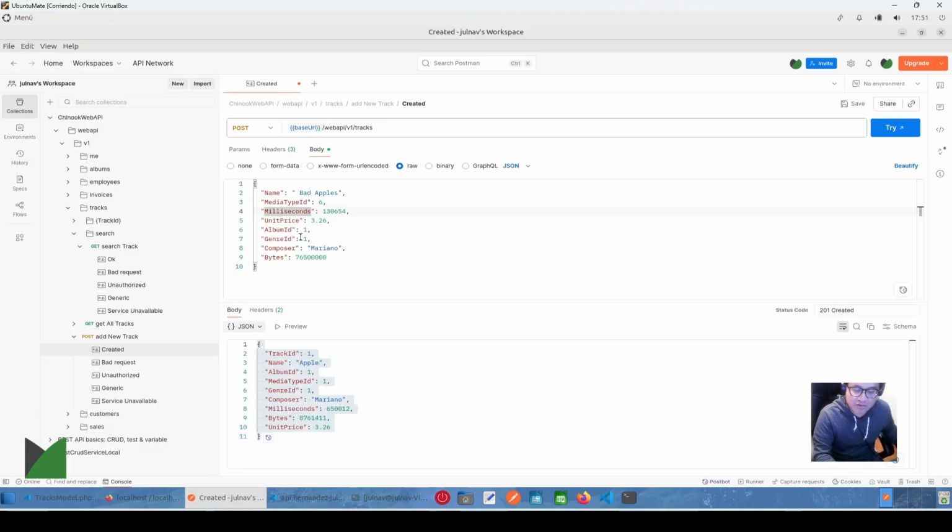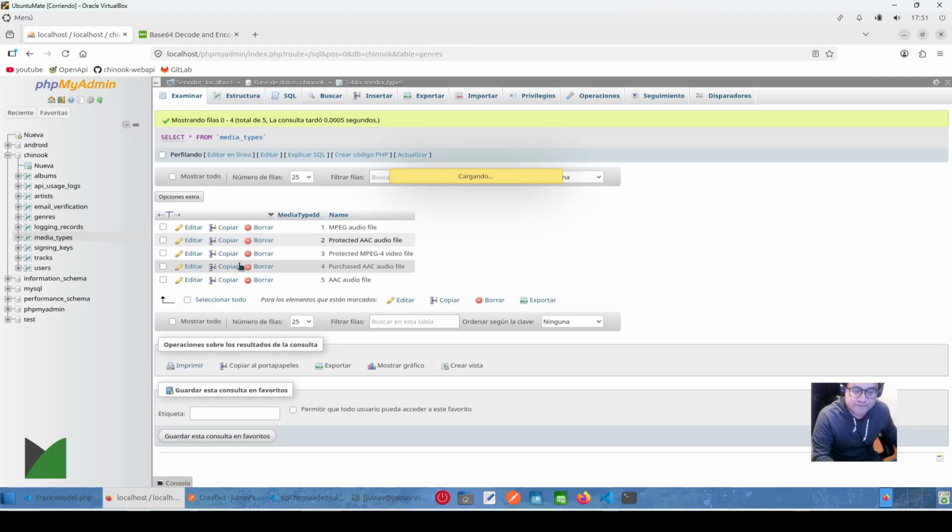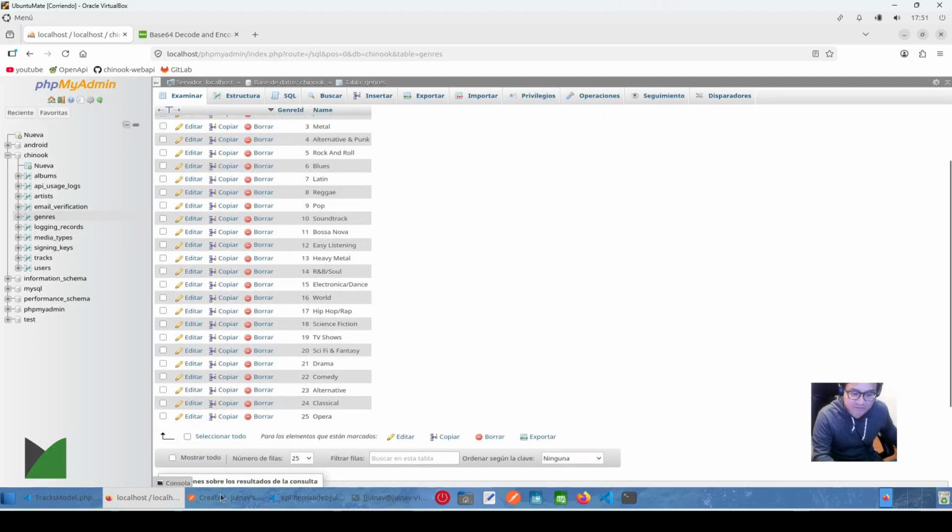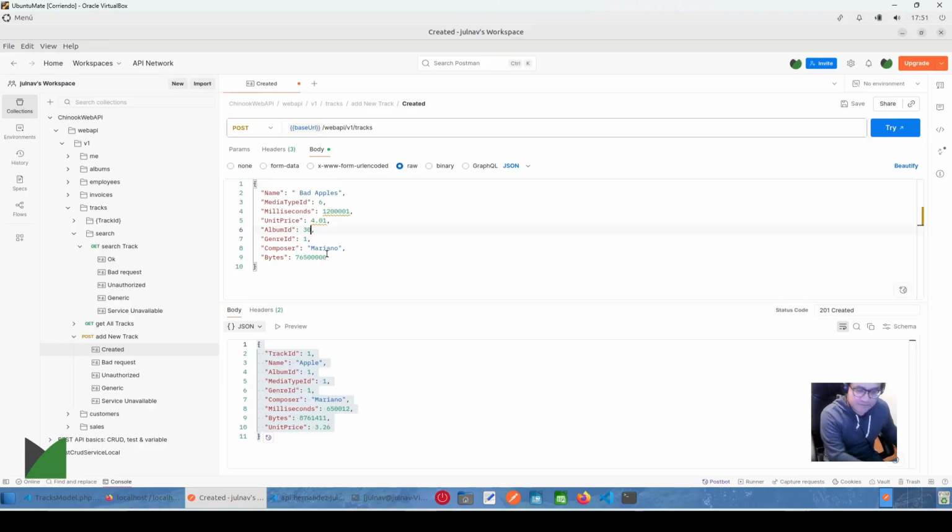The milliseconds, remember that there's a limit of 1,200,000, so 1,100,001. Unit price is $4, so we can add here $4.01. The album ID, let's try maybe 30, and the genre ID, here the max ID is 25, so let's try 26. And the limit here for bytes is 30 million, so let's try 30 million and 1. Let's try this.